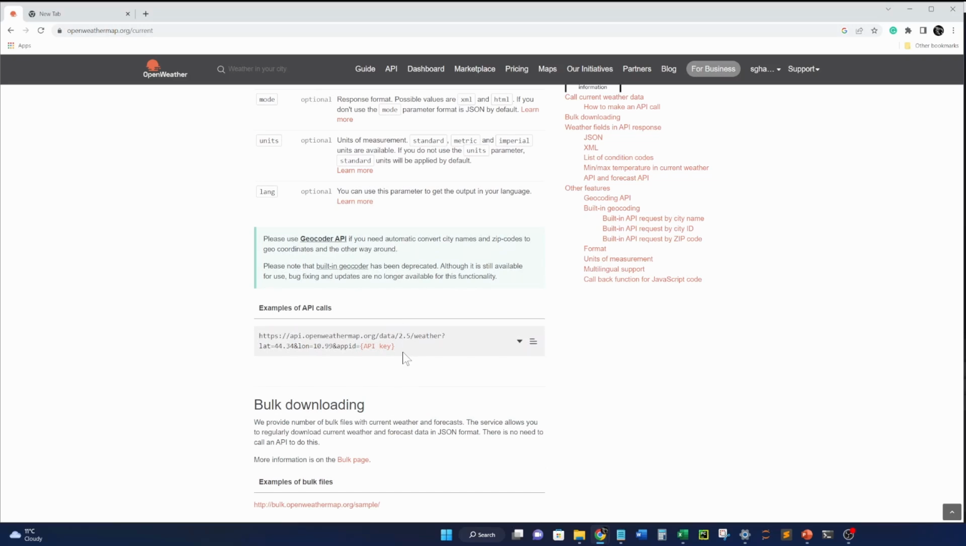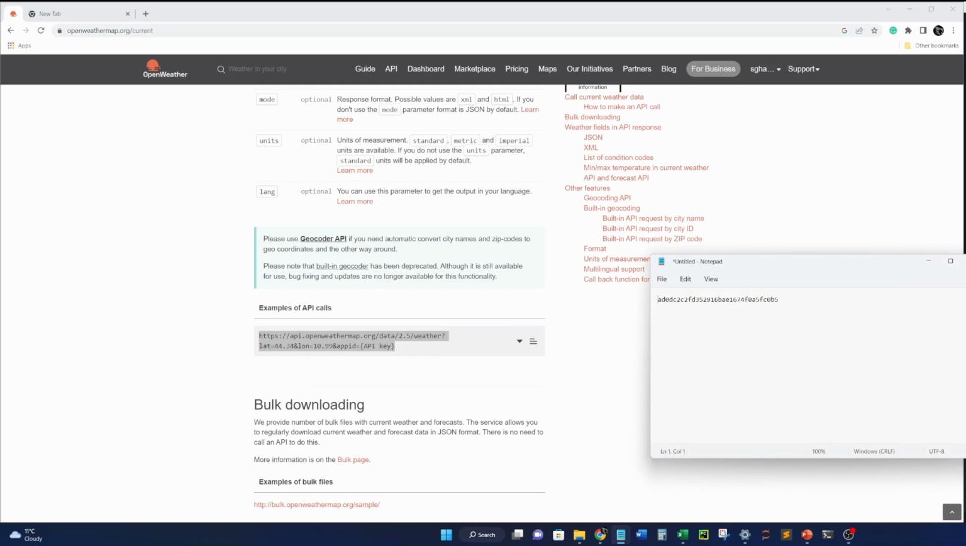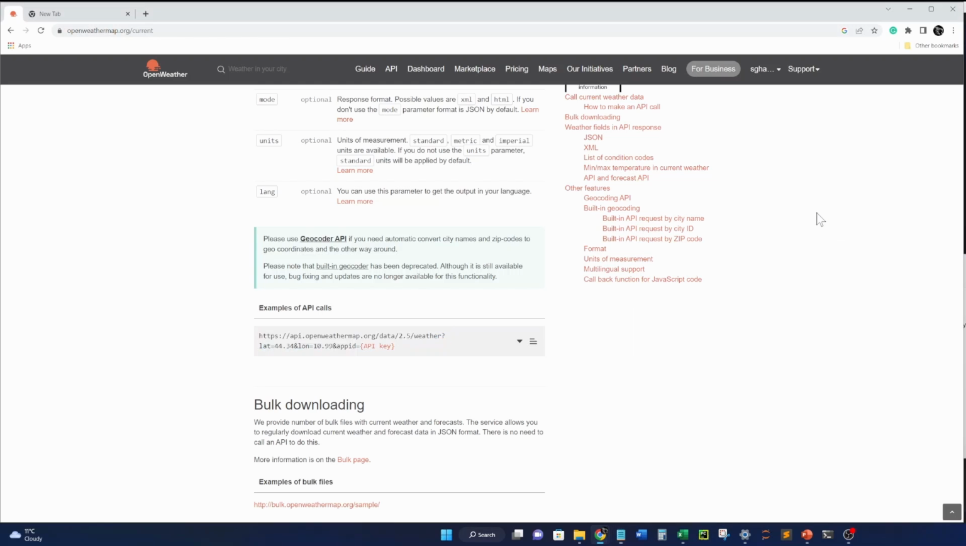So then it gives you an example call. So it gives you essentially an example URL. I'm going to take this and I'm going to put it into a notepad here. We'll come back to it in a moment. Now remember, you're going to need your API key.